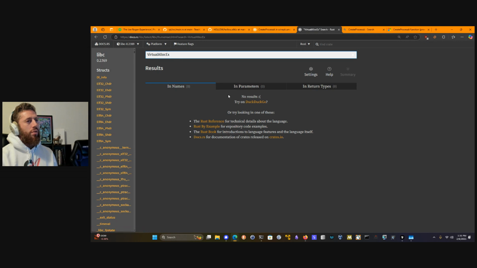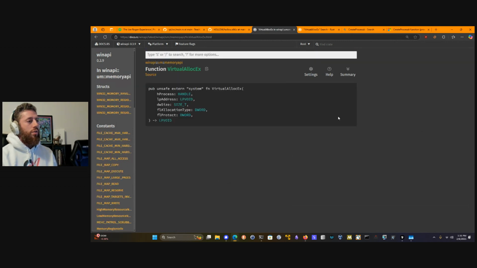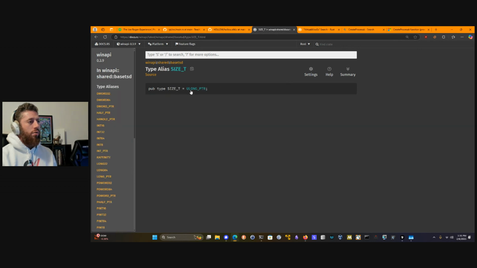Am I in the wrong crate? I am. How did I get here? Oh, right, I was looking up memset earlier. Sorry. Okay, so if we go to VirtualAllocEx and look at the function signature, it is supposed to be a size_t. Okay, cool. And then if we look at that, we can see what that is.